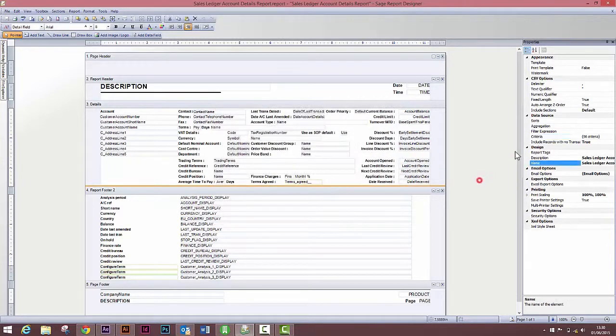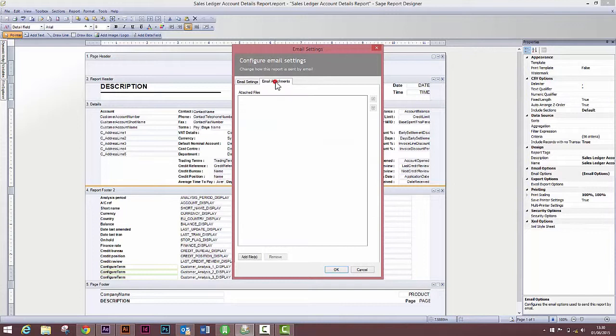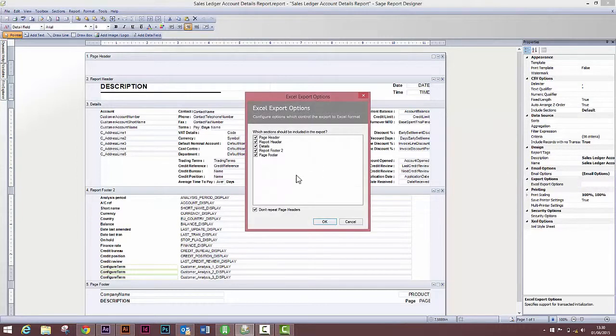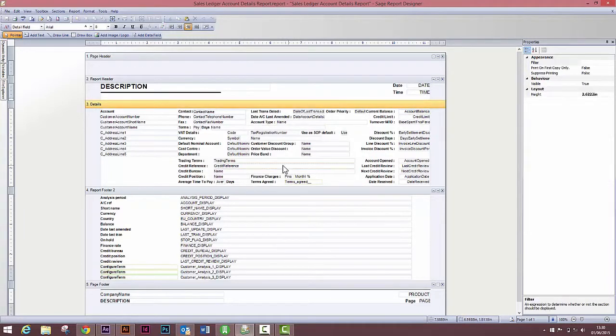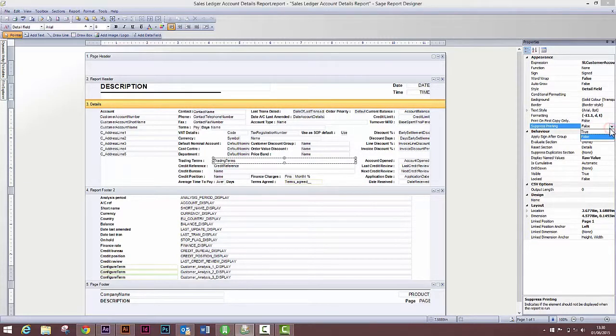Email options, we've just got right here. This is all the settings for the configuration of emailing the report, from email signatures and the attachments on the email. And export options, from here we can select which sections are included when exporting the report to Excel. One of the most useful ones, I think, would be suppress printing. And the two options we've got here are false or true. And that just means whether it's visible when printed.